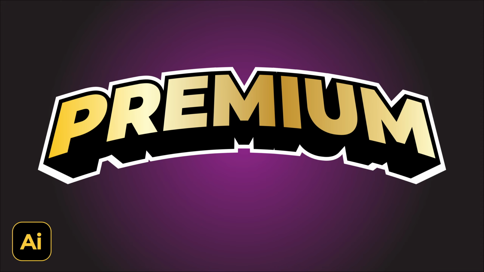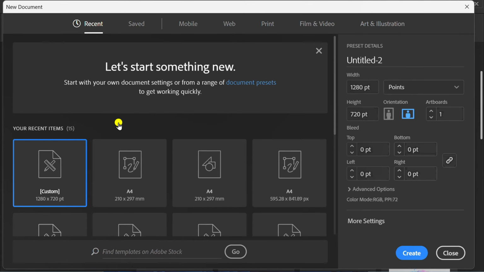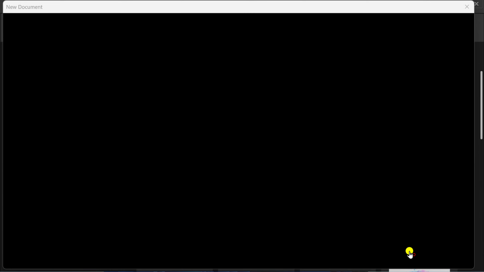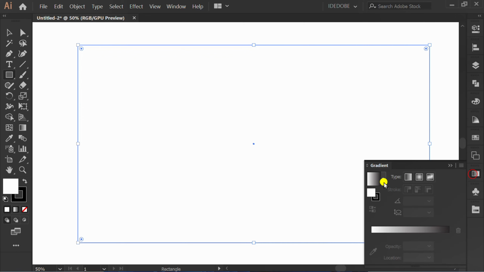Follow the steps on how to make text style like this in Adobe Illustrator. Let's start by creating a new document. You can follow this artboard size. Press M and make a rectangle for the background. Add a gradient.